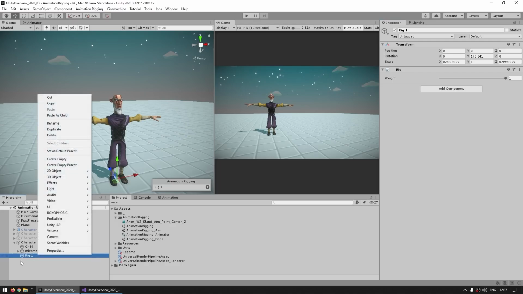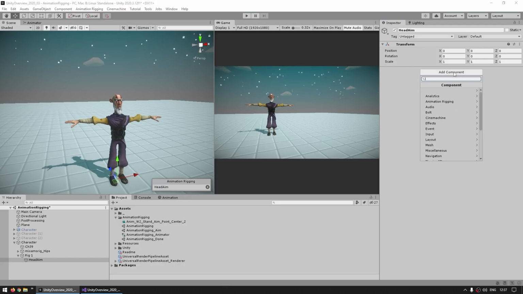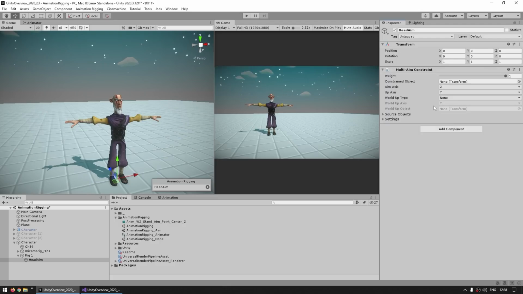So this is the rig, and now inside our rig this is where we can add any constraints that we want. So for example, inside the rig let's make a new game object, call this the head aim. And then just go up here into add component. Let's go inside animation rigging. And now for this case, we want the head to aim and look towards the target. So let's pick the multi-aim constraint. Now we have all of these fields to set up our constraint.